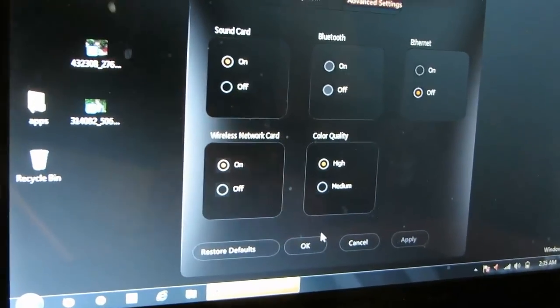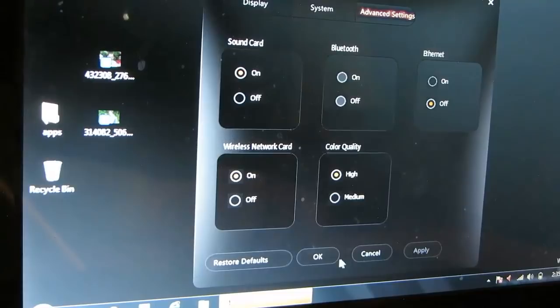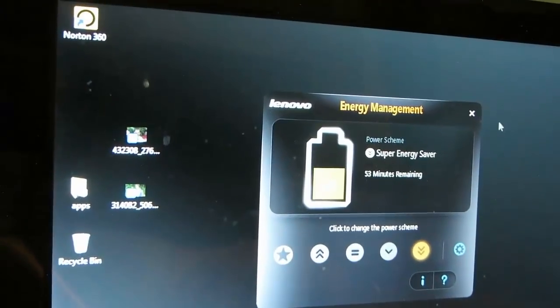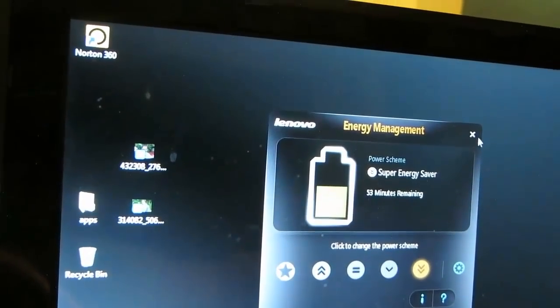Then the last thing you need to do is click apply and then okay, close this, and let's see if that works now. And as you can see, it's on. So that's basically how I did it.